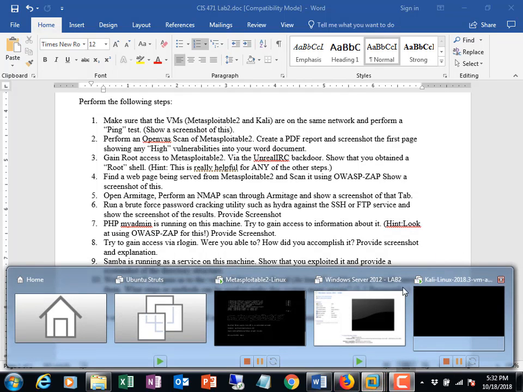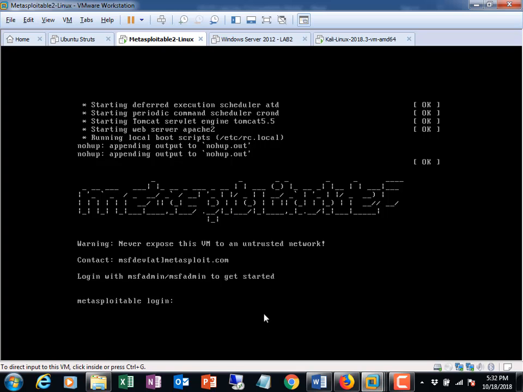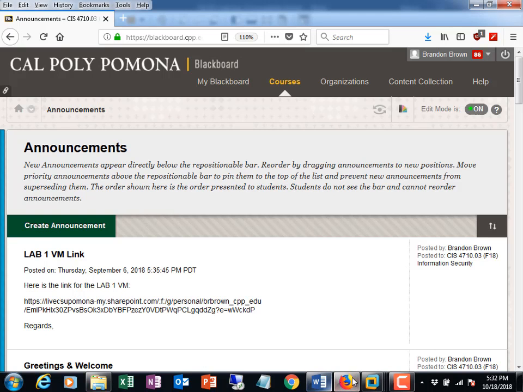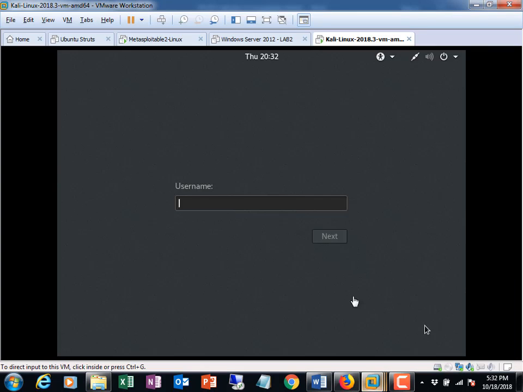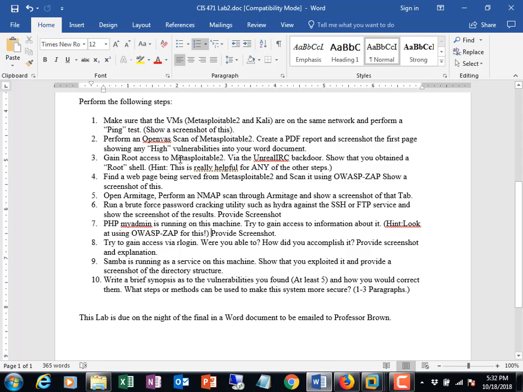At this point, I have Metasploitable running, and I have my Kali box running. It's not logged in. All right, there we go. We ran through the first 5 steps of this previously.